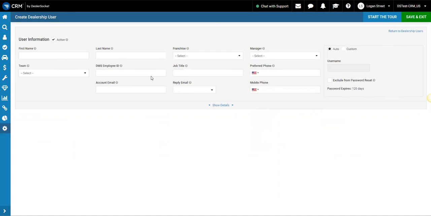The other thing to keep in mind, DMS deal ID or DMS employee ID, this is their employee number in the DMS. This has to be filled in if sold deals that are coming back from the DMS are going to be assigned to that individual. Oftentimes we'll see a sold deal come across and be assigned to your friend's ad and then whatever dealership that it's in.